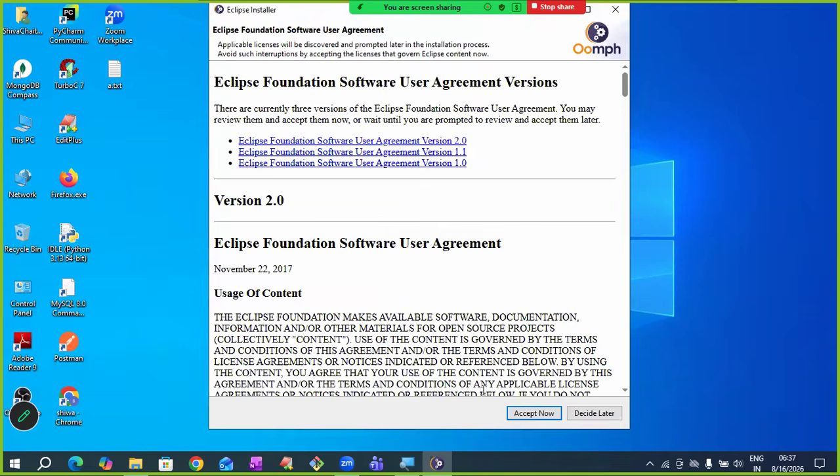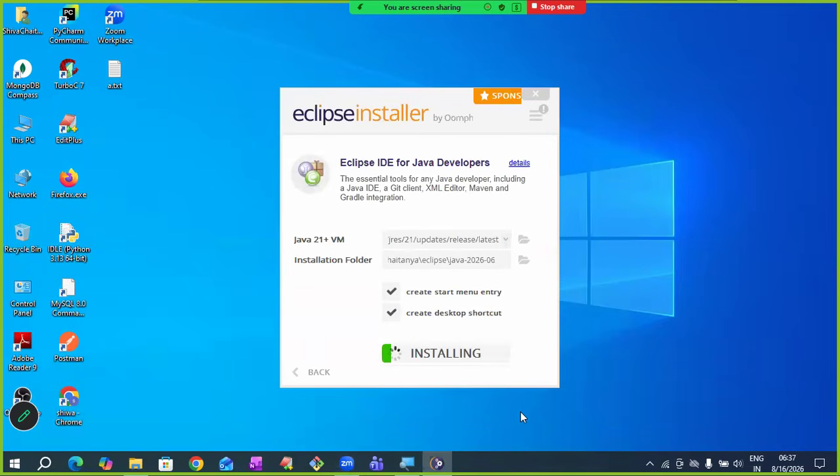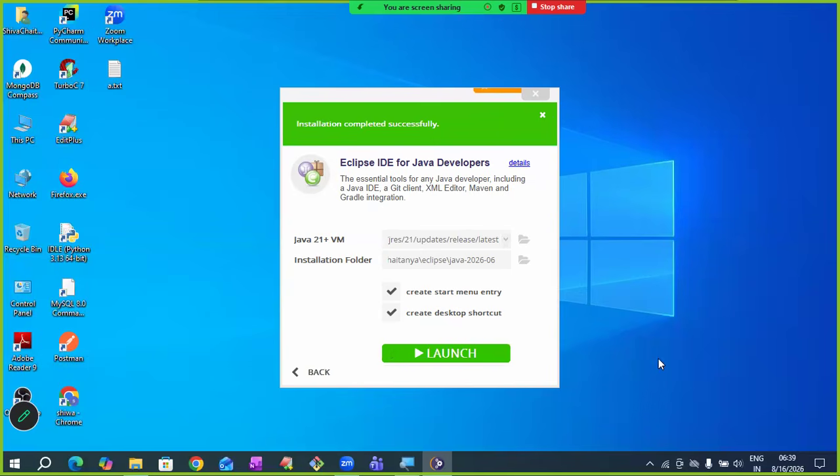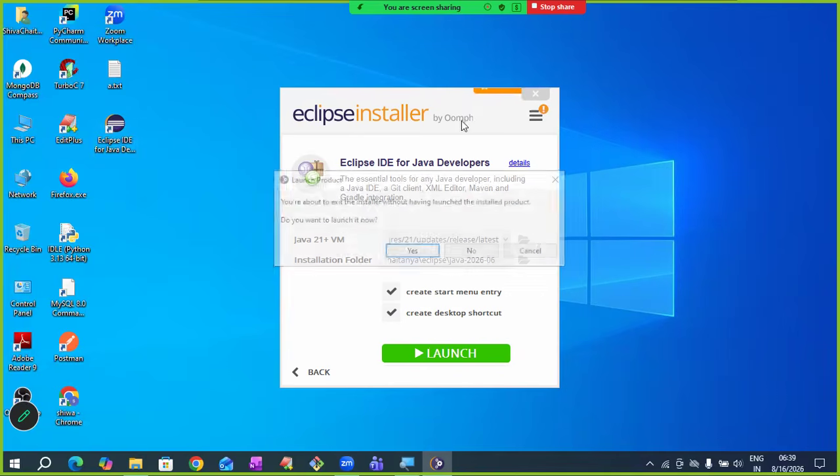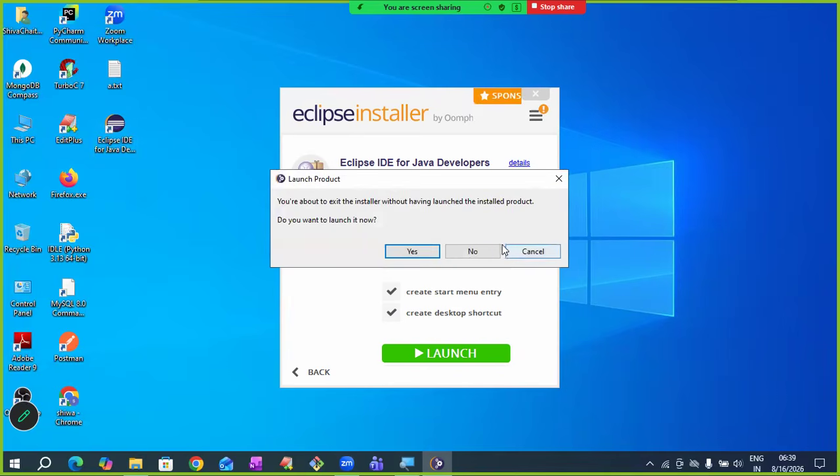It is asking for the license agreement. Click on accept now. Now it is installing Eclipse software. Okay, now Eclipse software is successfully installed. To open it, click on launch. Or later, if you want to launch, here a shortcut icon is there. Click on this shortcut icon.